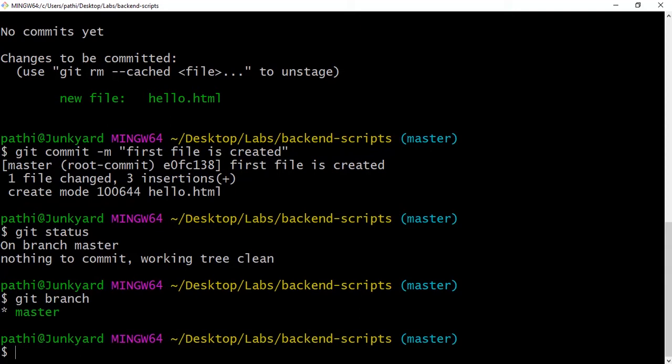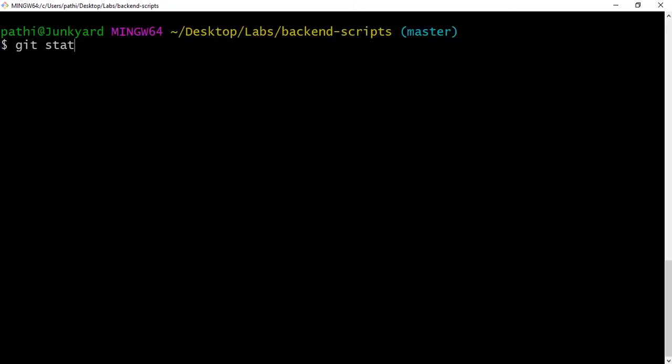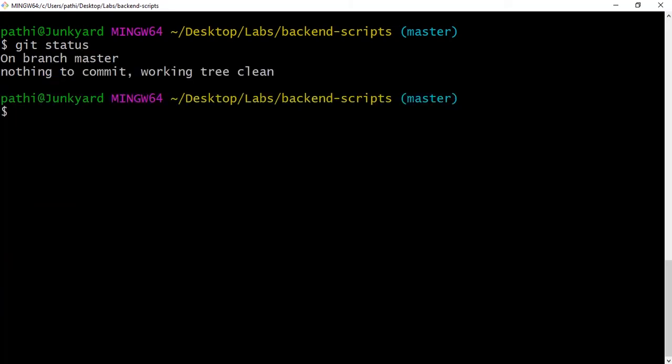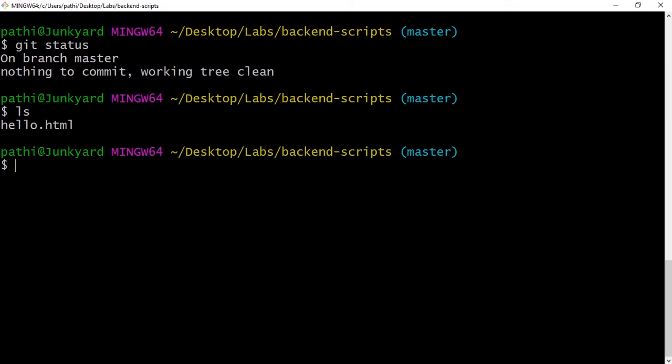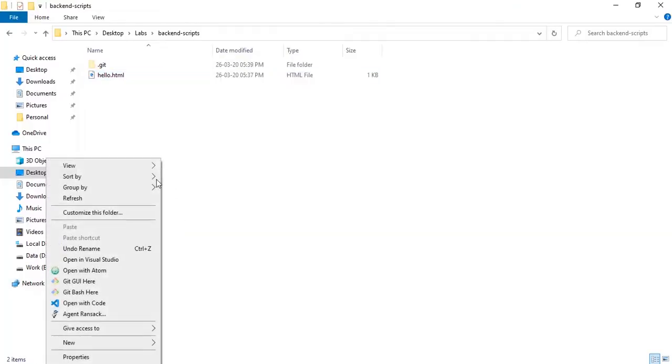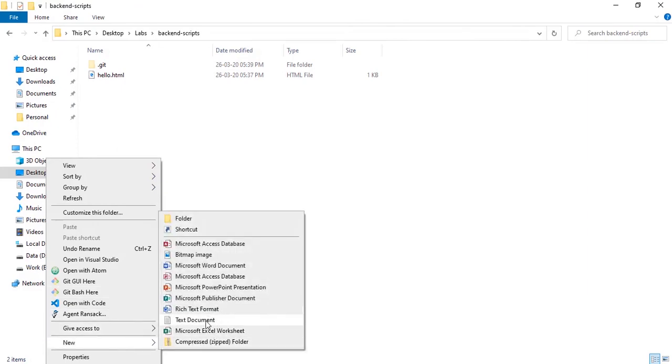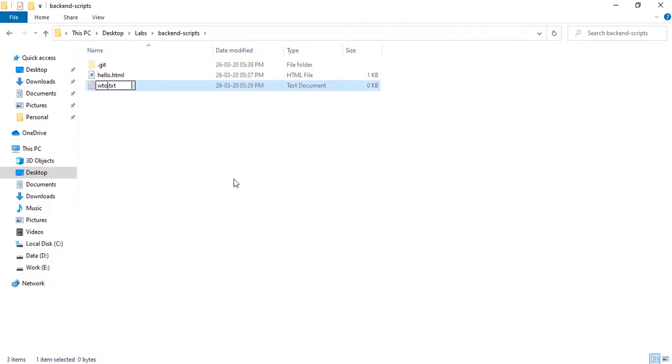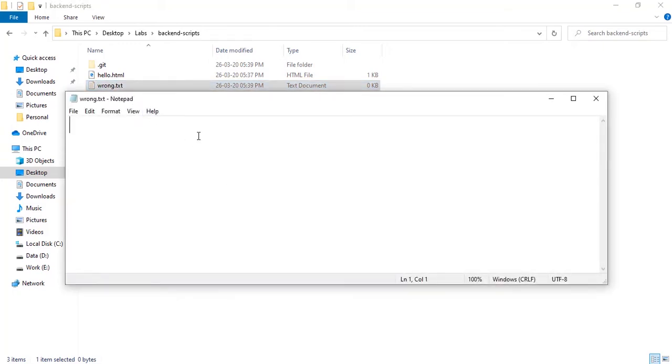Now what we are going to do is understand some changes. We will make some changes and see how we can manage them. For example, git status. If you see git status, I have a file here. Do an ls. I have hello.html. Now I am going to add one more file, for example wrong.txt. In this wrong.txt, I will enter some data.